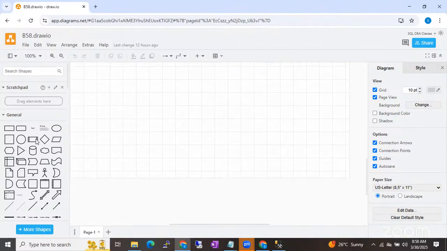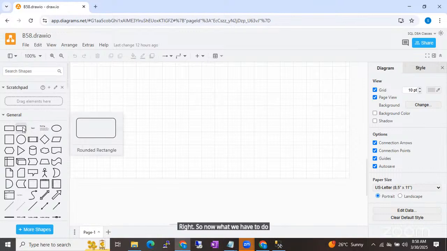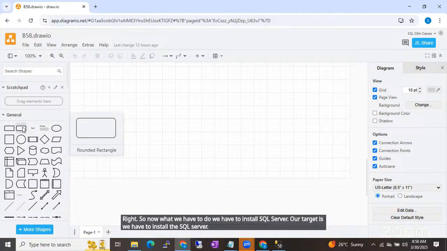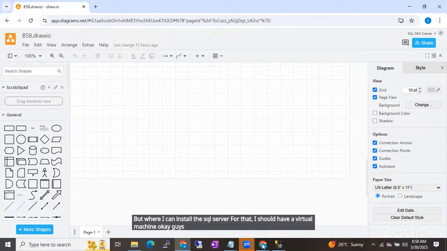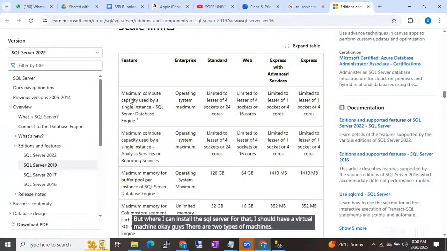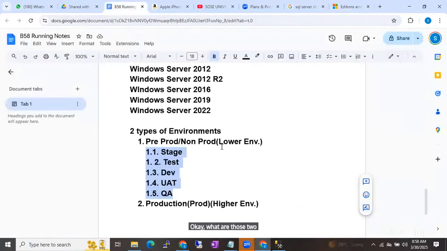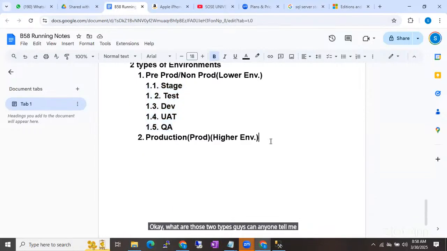Right. So now what we have to do, we have to install SQL Server. Our target is to install the SQL Server. But where can I install the SQL Server? For that, I should have a machine, a virtual machine. Okay, guys. There are two types of machines. What are those two types, guys? Can anyone tell me? One is local machine, another one is virtual machine.